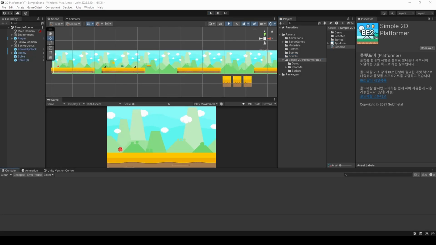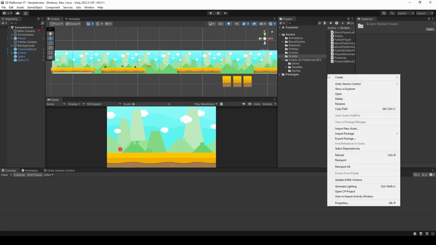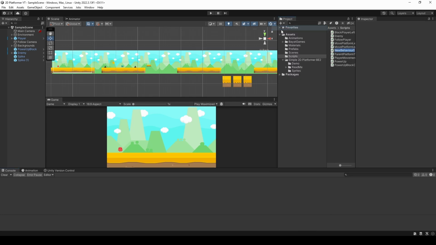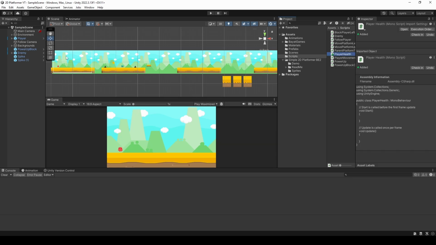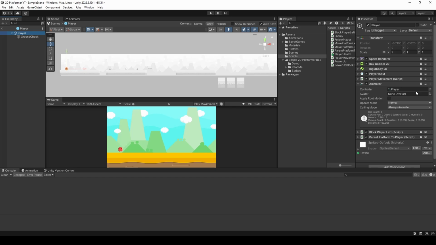The first thing that we're going to want to do here is add in a script for our player health. So I'll go over here into our scripts folder and we'll go ahead and create that. I'm simply going to call mine player health. And once that's done, I'm going to go into the player here and add that to our player. We're making sure that we add it into the prefab.